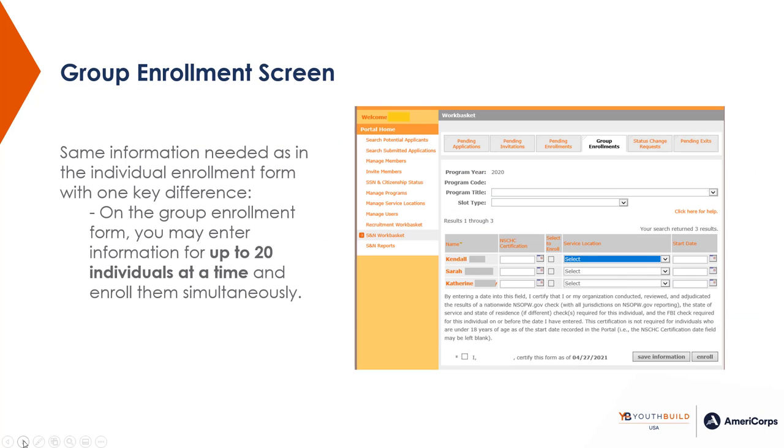So in terms of this group enrollment screen, here's what it looks like. Some information you're going to need for this is you're going to be able to do 20 members at a time and enroll them simultaneously. As you see here, we're going to be looking at knowing all of their criminal history check certification dates, knowing all of their start dates, and then knowing all their service locations, which should just be your local program.